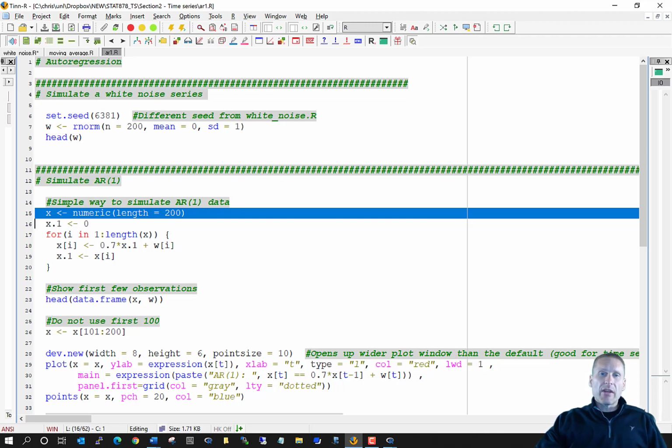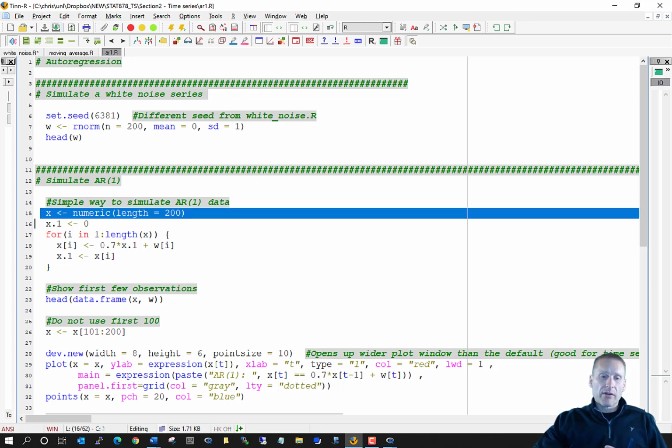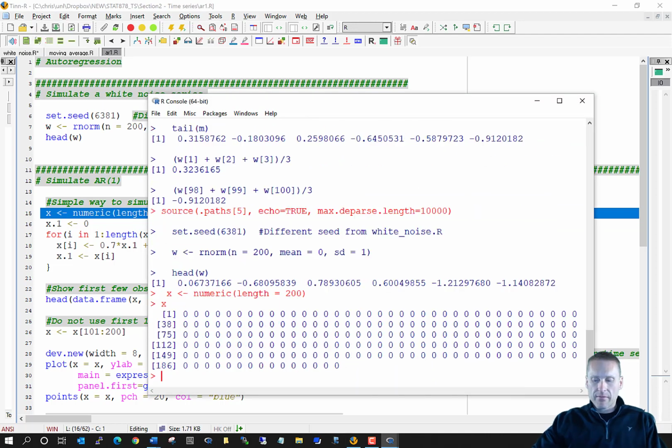But since I want to simulate 200 values, I need a place to store these 200 values. And so in terms of R's terminology, I'm going to create a vector that's essentially empty. The way that this can be done is to use the numeric function, and I want a vector of length 200. R initializes these values with simply zeros. So that's where I'm going to put everything.